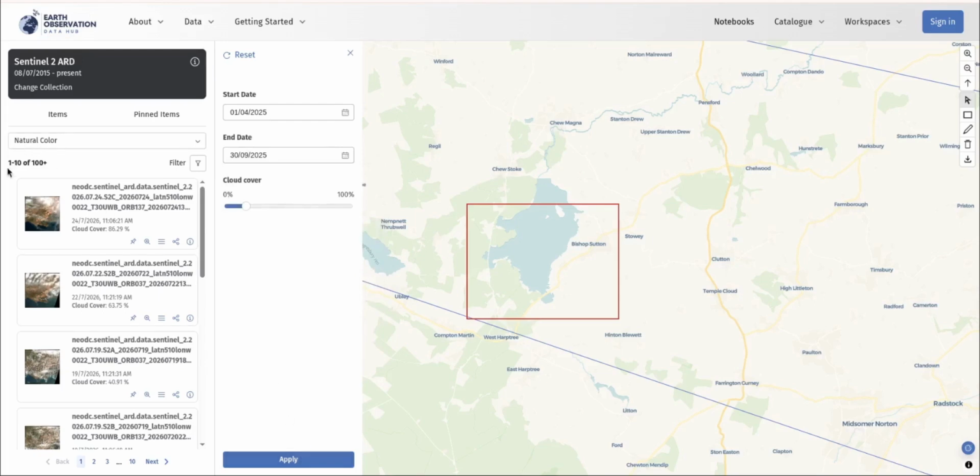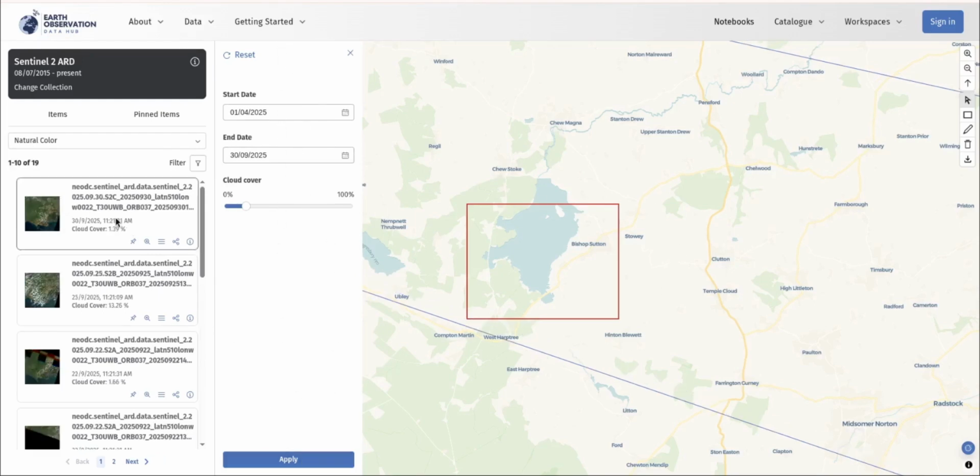Now, when I click apply, hopefully this number here will reduce down to just the data sets that are in this area meeting these criteria. And yes, you can see that it's gone down to 19 items in the search results. So here under items, these are our search results, and each of these cards are exactly the same as I was explaining before.